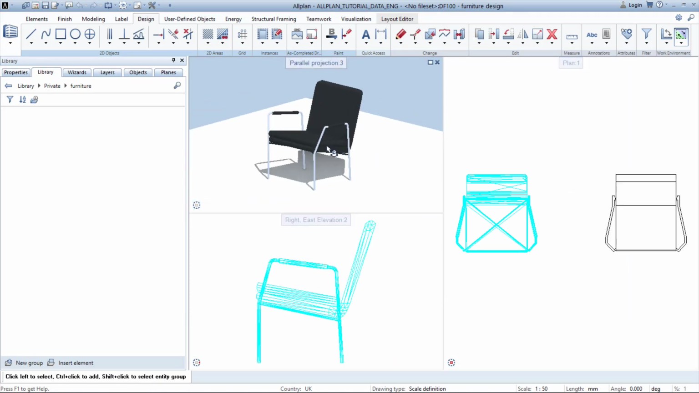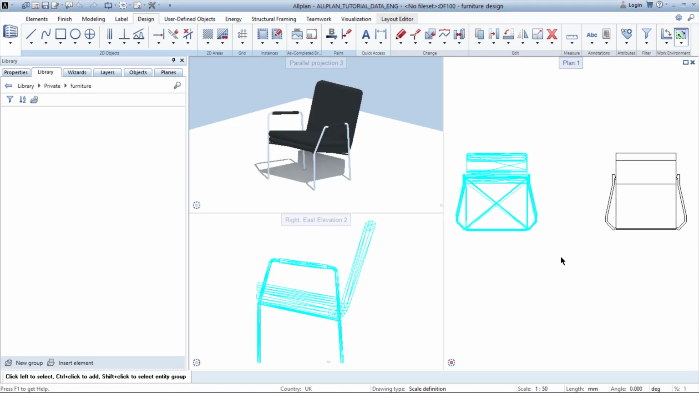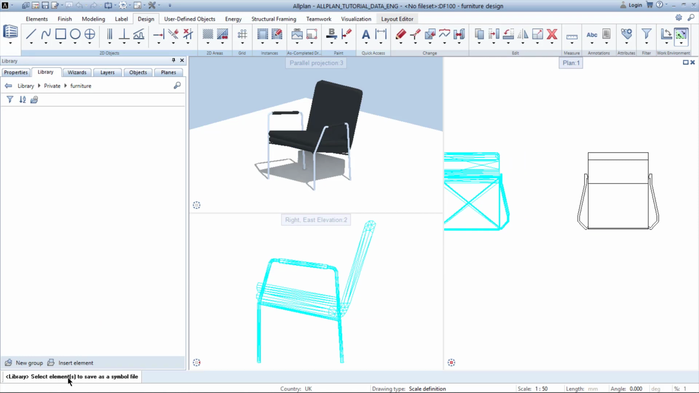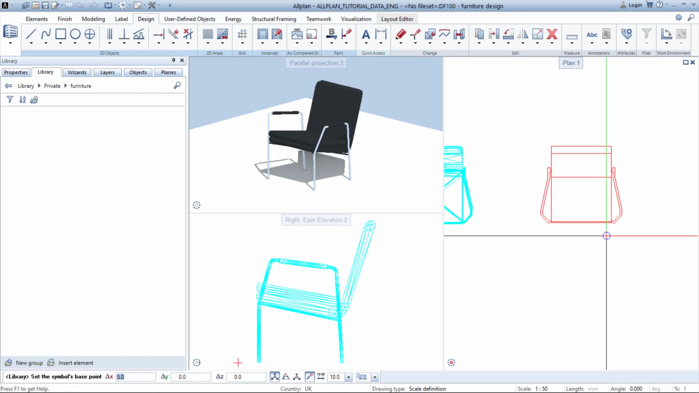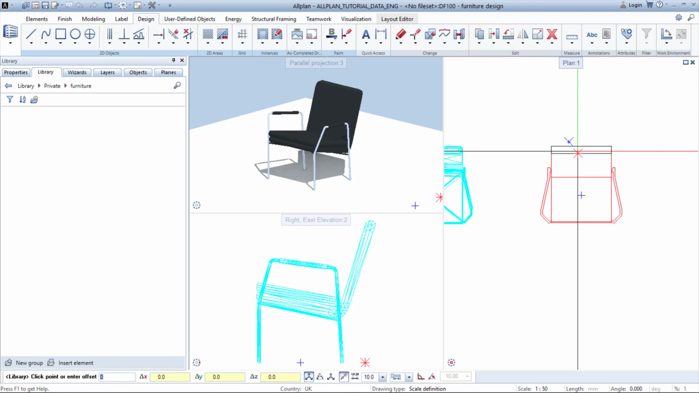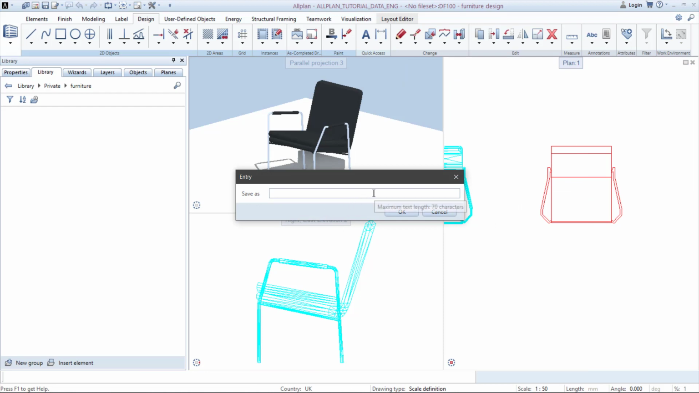And here you can see that I have modeled a chair. This is a 3D model of a chair, but I want to use this 2D for 2D representation. We go to insert. Let's say right now we will just insert 2D plane drawing. So we say insert symbol. Down here, it says select element to save as a symbol file. So we will select a symbol. Then we need to set symbol's base point, which will be, let's say, in the middle. Click on the reference line if you want to have certain distance from the wall, for example, or something like that. And you save it as chair to the living room.